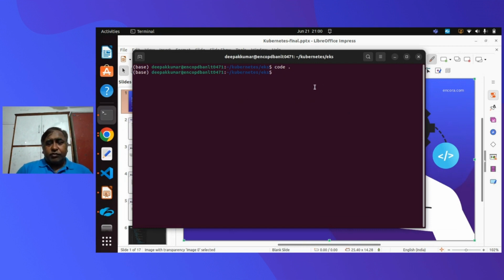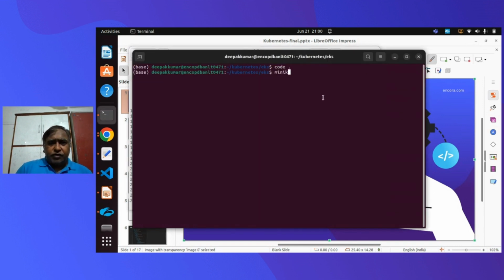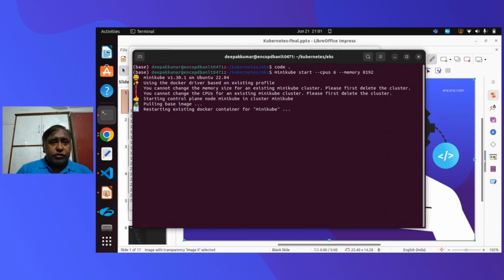So first we have to start Minikube. You can use any Kubernetes distribution for testing this. I have already installed Minikube for testing these pods.